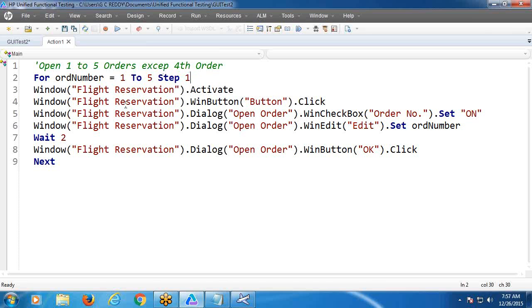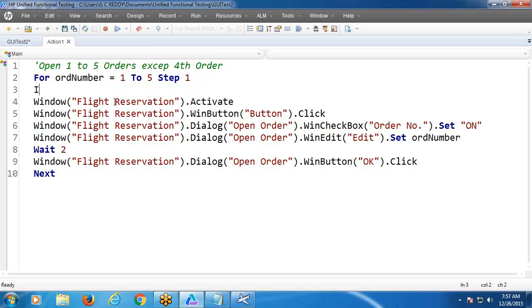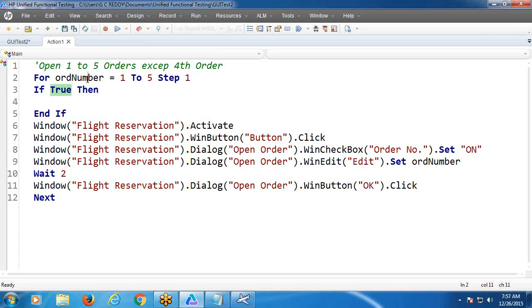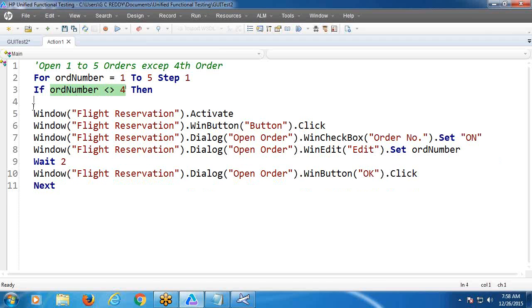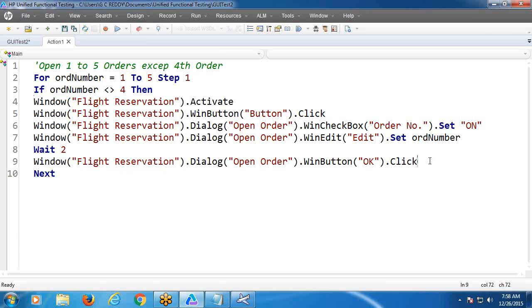See step 1. Okay. Loop. Next condition. Apply the condition. Yes, sir. If order number not equal to 4, then execute. For example, first order number 1 not equal to 4, it will execute. 2, 3, 4 equal.